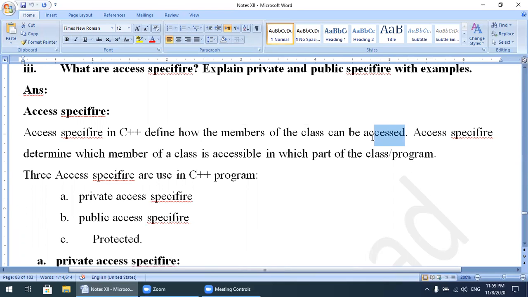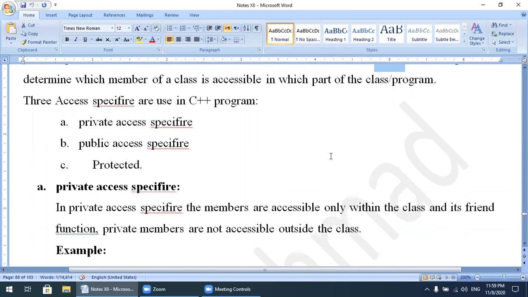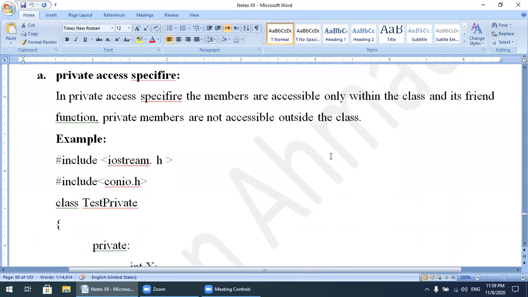Three access specifiers are used in a C++ program. How many? Three. Number A, private access specifier. Number B, public access specifier. And number C is protected access specifier. In the question, they gave us public and private, so we will explain the private access specifier.